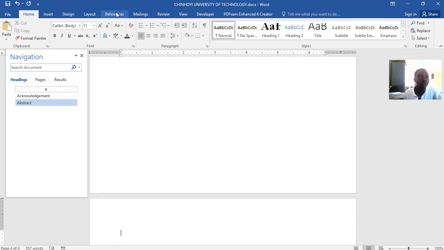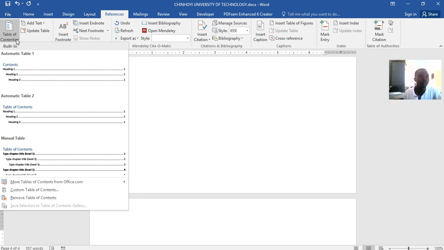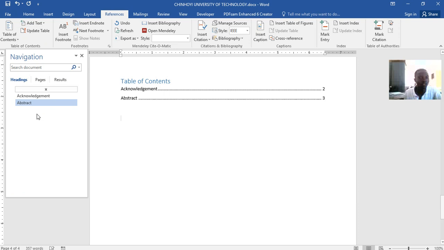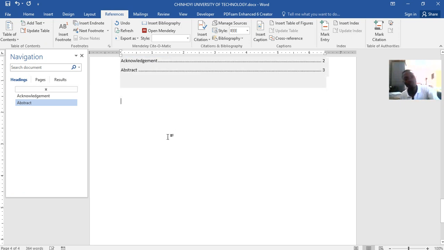So here we insert our table of contents, right? So we go to references, we click on the references tab, you click on the drop down arrow on table of contents, you choose any one of these table of contents, and maybe let me choose this one, right? You can now see that I have acknowledgements on page number 2, abstract on page number 3, right? Let's go to the next page where I now have my chapter 1.